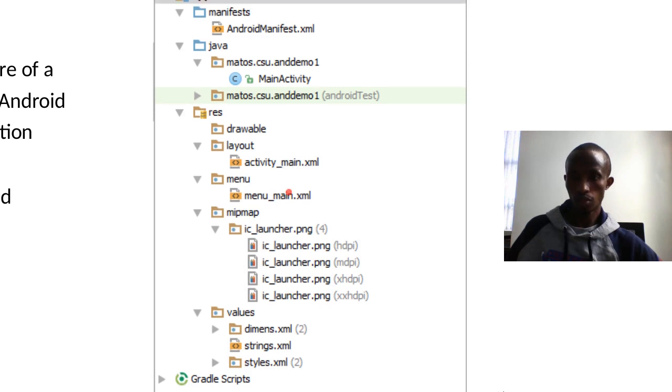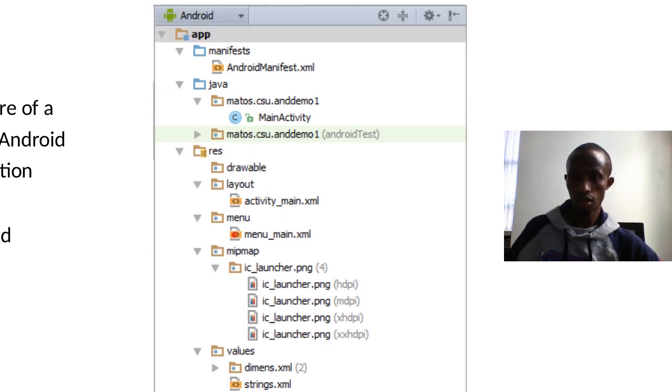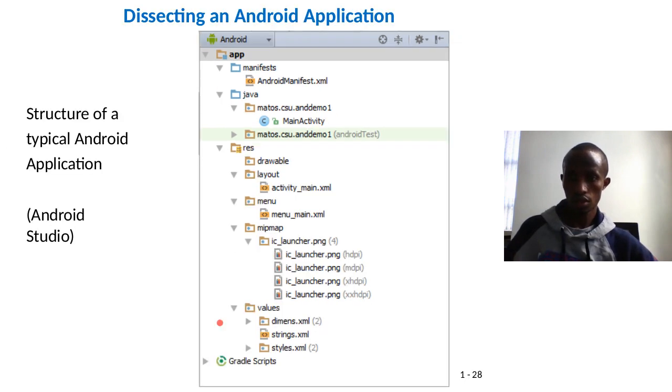I think I've looked at the components here. You can see this is how the regular application looks. You have the manifest, you have the Java folder, you have the resources, and the resources, as I've said, is where you include the layouts, the strings, the colors, the images, and what have you. And you have the Gradle scripts.